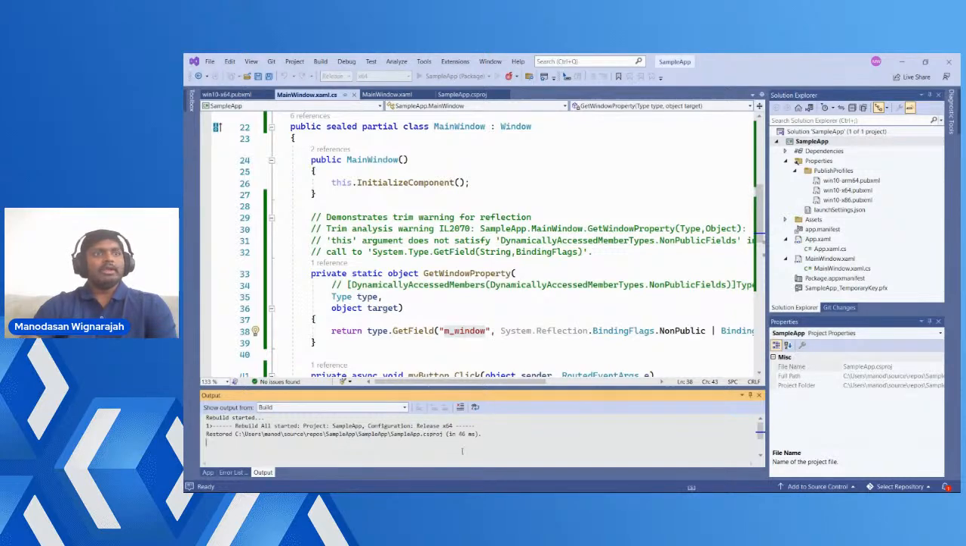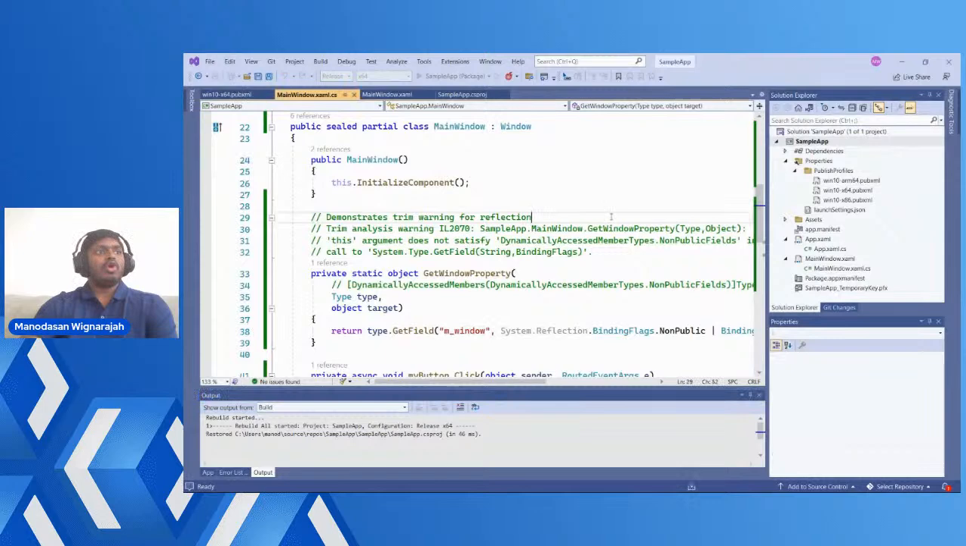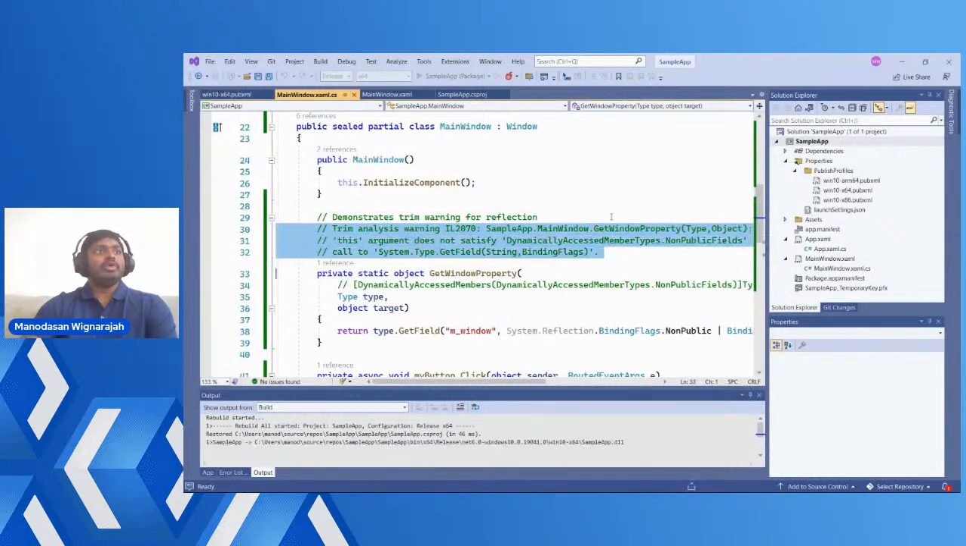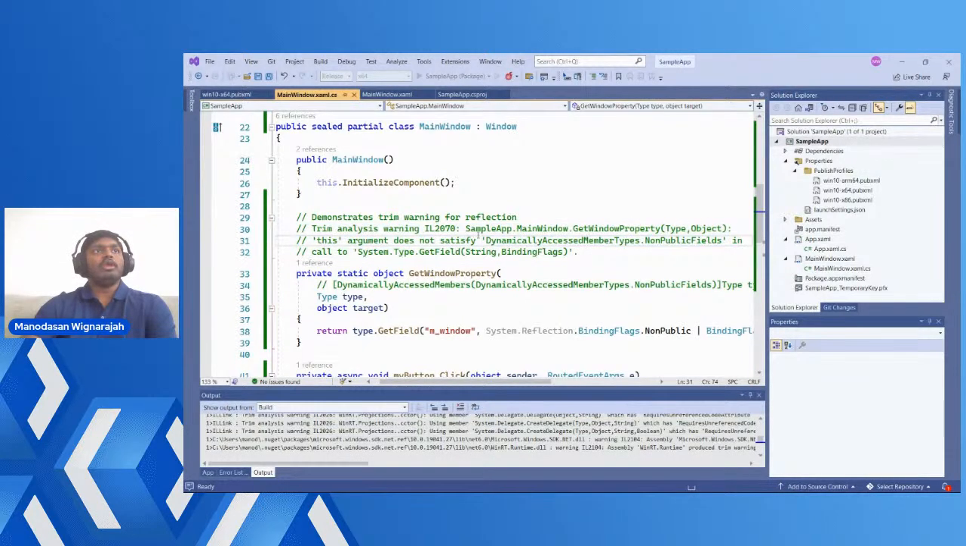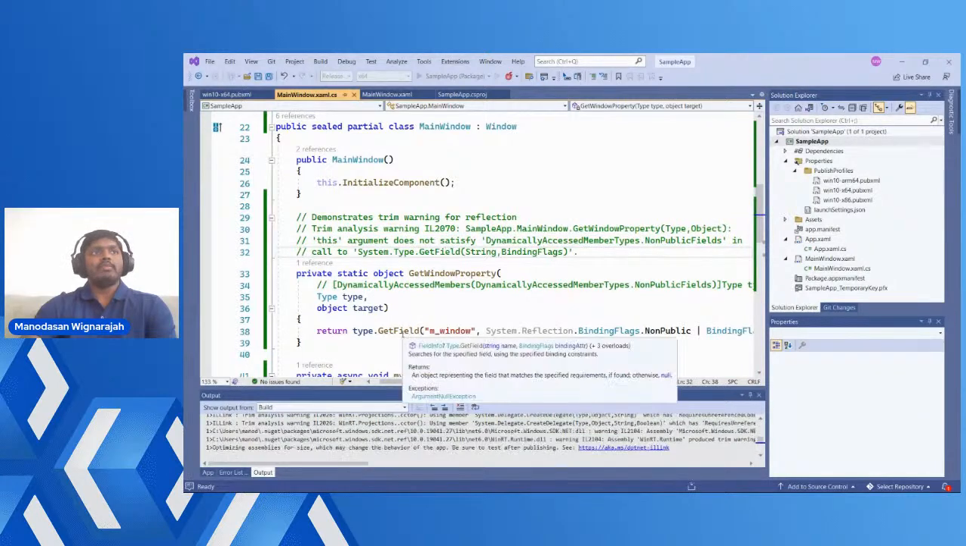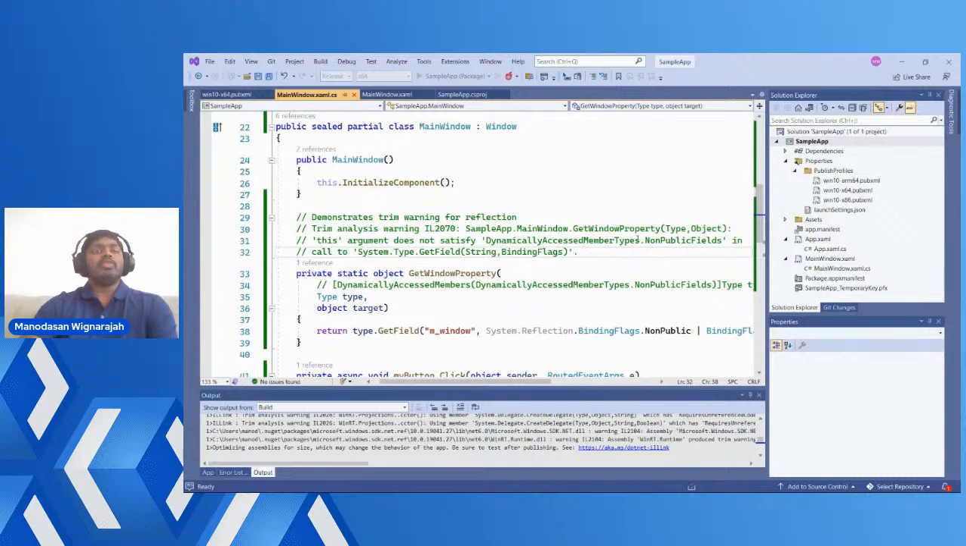while that is building, I actually commented here what the message you will get is. Basically you will get a trim analysis warning saying that getWindowProperty is not actually trim friendly, and it will say that it doesn't meet the requirements of DynamicallyAccessedMemberTypes non-public fields that is indicated by type.GetField. Basically saying that type.GetField has been marked by .NET as using dynamically accessed members, and your function does not declare that.